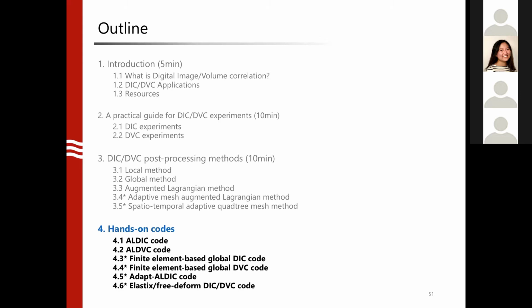Next I will show you how to use the LDIC and the DVC code. Our lab also has QDIC, QDVC, and the TPT code, which will be covered tomorrow. We also have the MATLAB finite element based global DIC and global DVC methods, which are also available online.